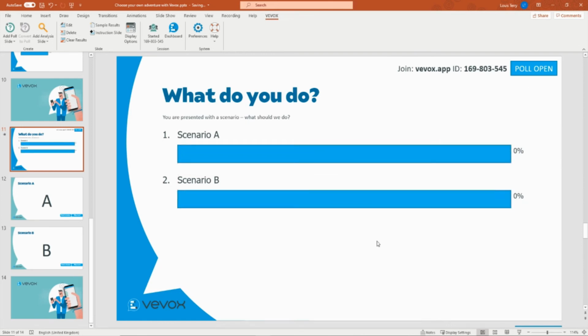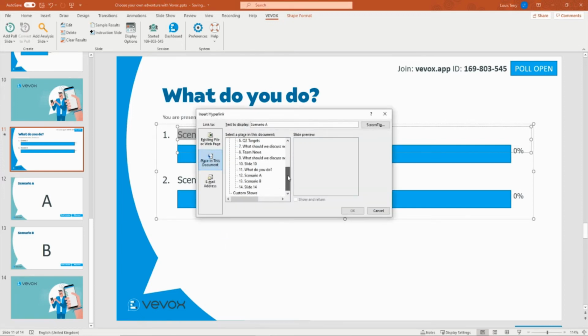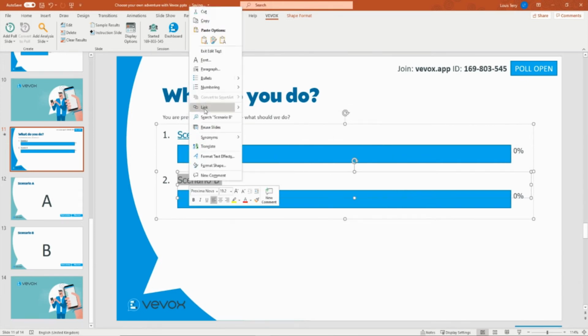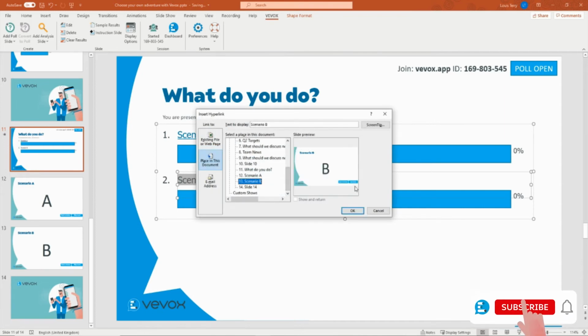And then we need to link our slides together. So you right click the text, then press link, choose place in this document, and then select the slide that you want. You get a little handy thumbnail so that you know that that's the slide you want to connect to. So again, just to repeat that process, you right click, link, select the slide and press OK.